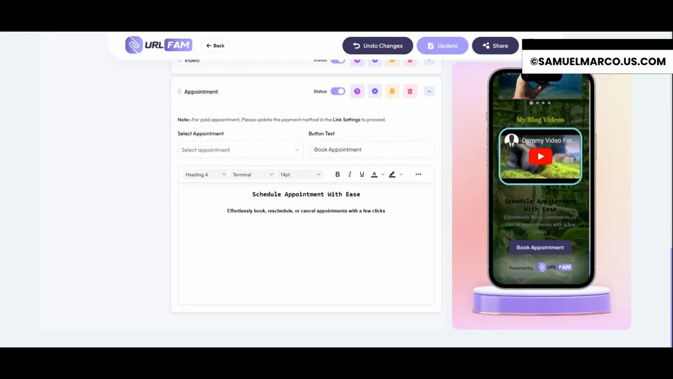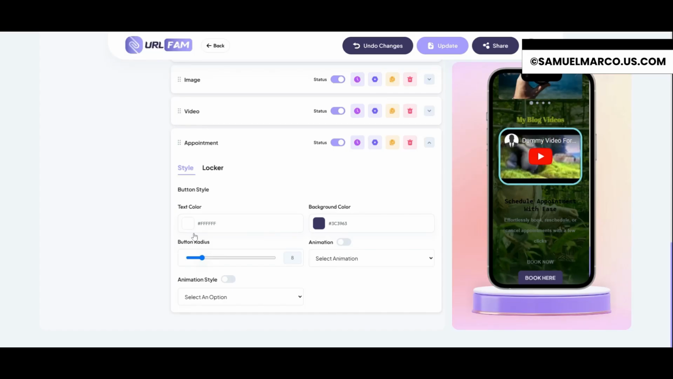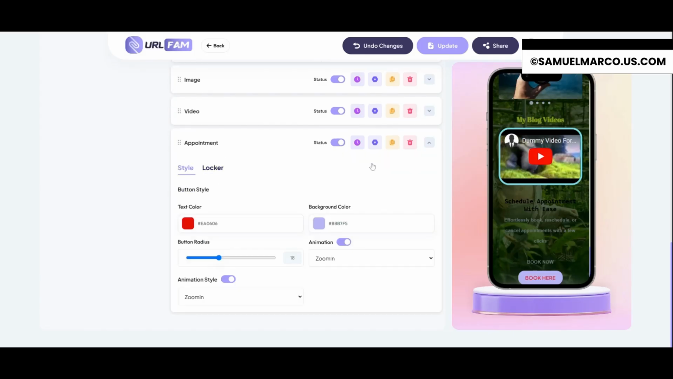You can also change the button text, description, heading size, font style, and more. You can set the status to active or inactive, add a timer, change the text color, background color, and corner radius, and even apply animations. To add animation, simply activate it and select your preferred style. You can also add a locker, which can be password protected or require an opt-in form before access. Once done, click Save, then Update. Your appointment has been updated successfully.